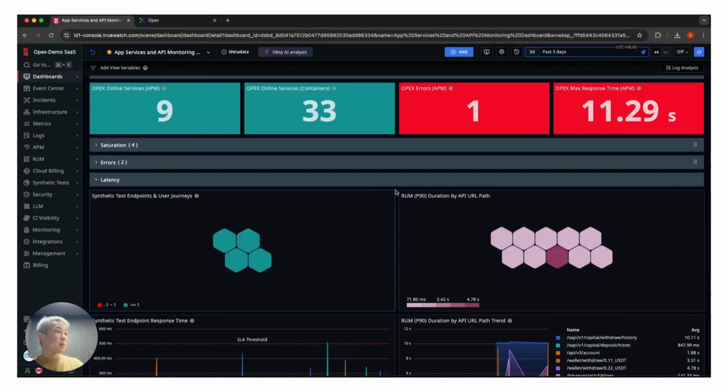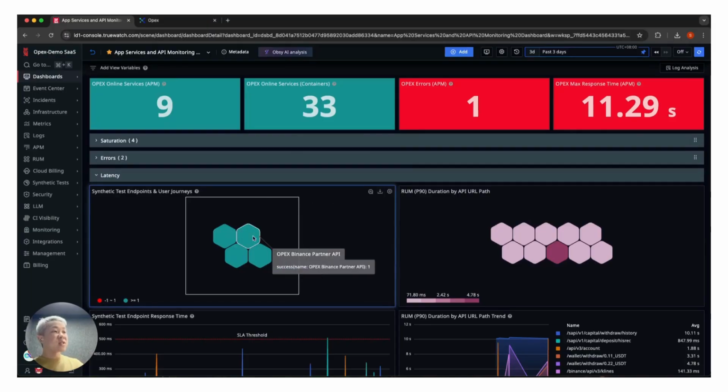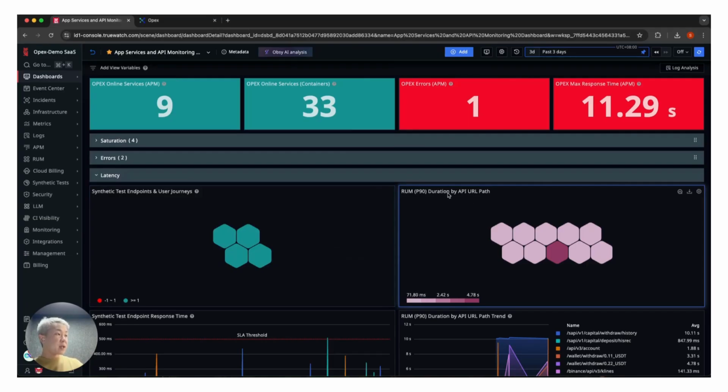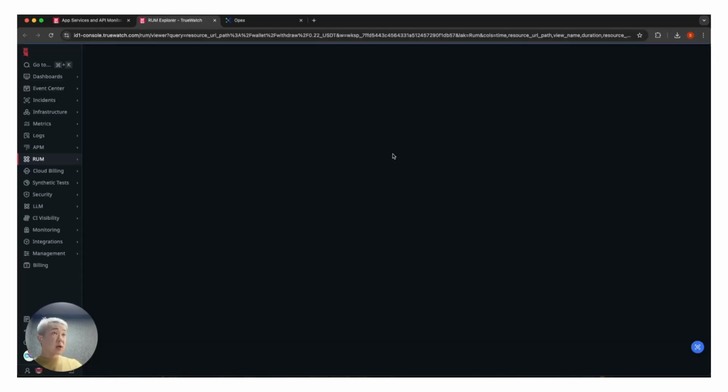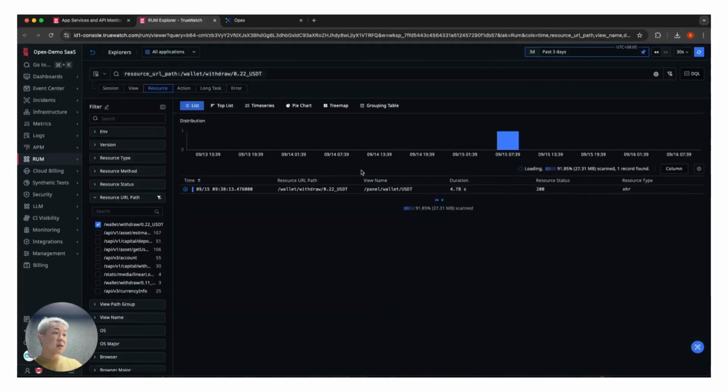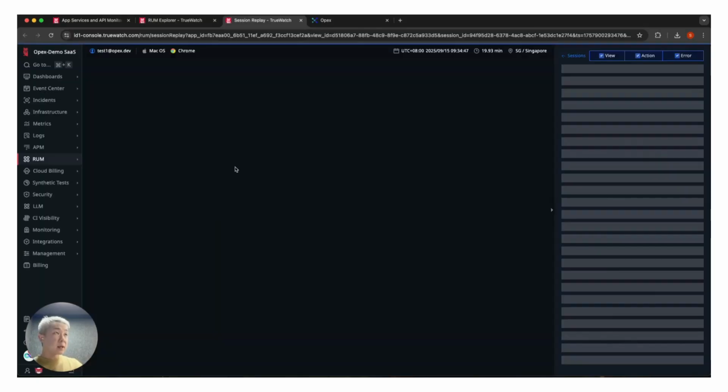Now I can move on to latency, which is more important with regards to the user complaint. I can monitor the user journey here. They are all okay. But if I look on the right, in terms of API response duration, at the 90th percentile, I can see that one service stood out. It is taking longer than usual, so it's flagged here. Then I can drill down deeper into this resource path.